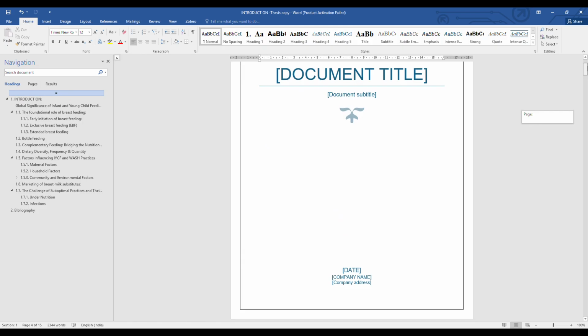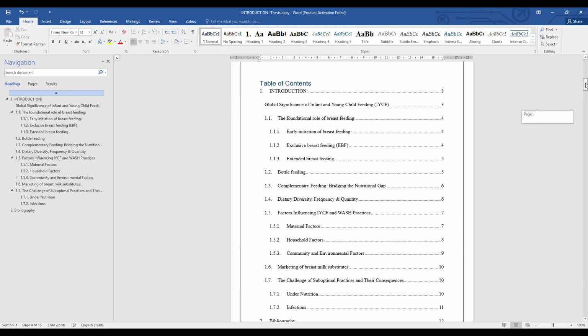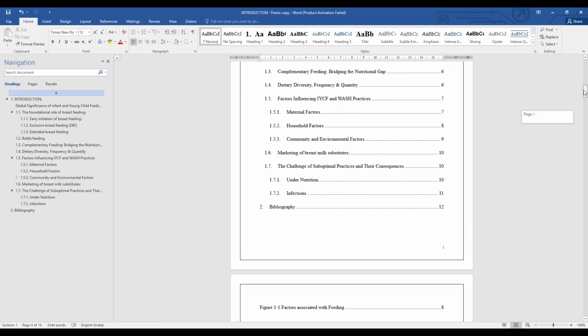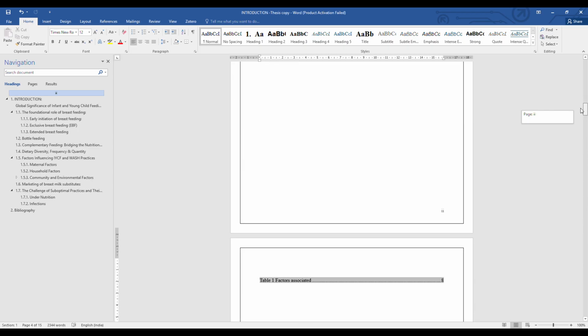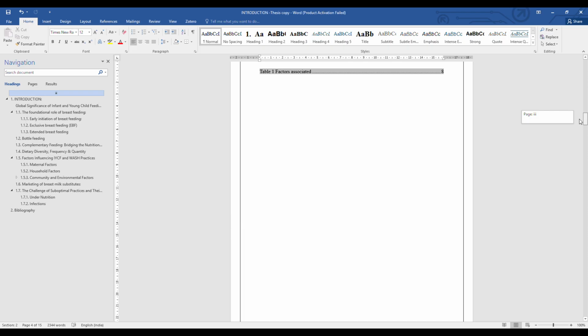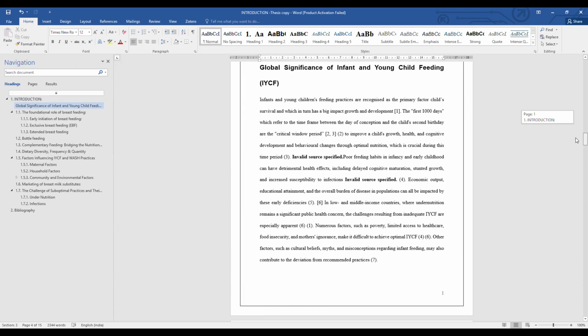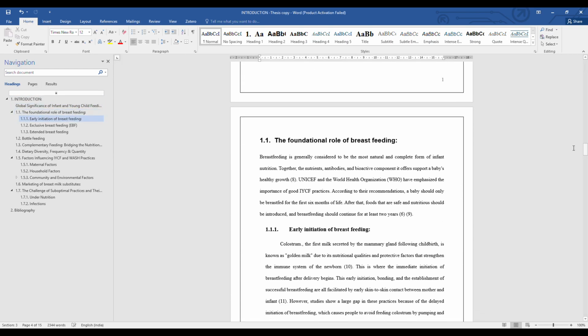So now we have the title page, we have the table of contents page, we have the list of figures page, and we have the list of tables page, followed by your chapters, and the chapter numbering starts from 1.